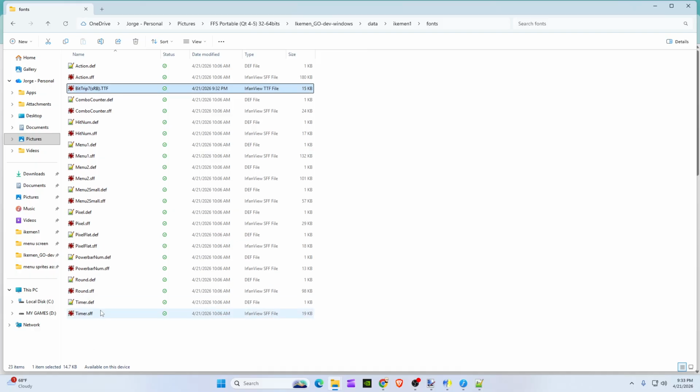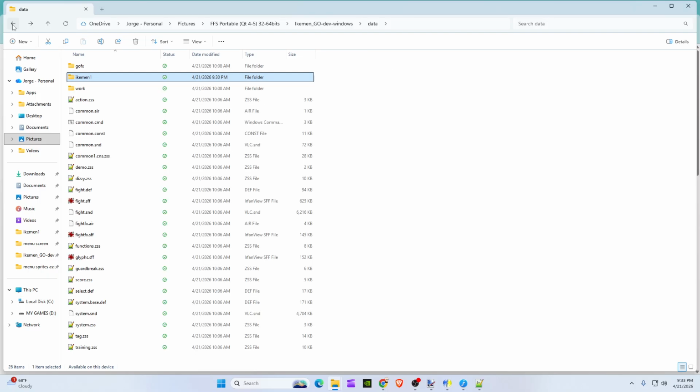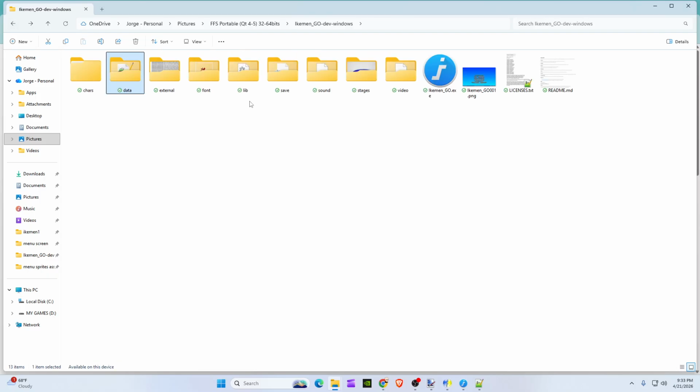Now, before we can start using the actual bitmap, we're going to go back. Okay. Go back one more time. Back one more time. And we're going to go to options. Fonts.